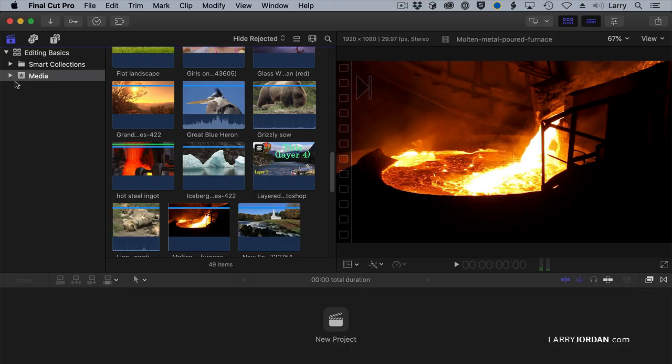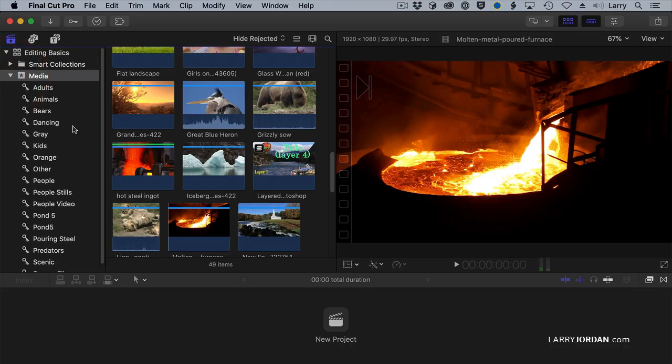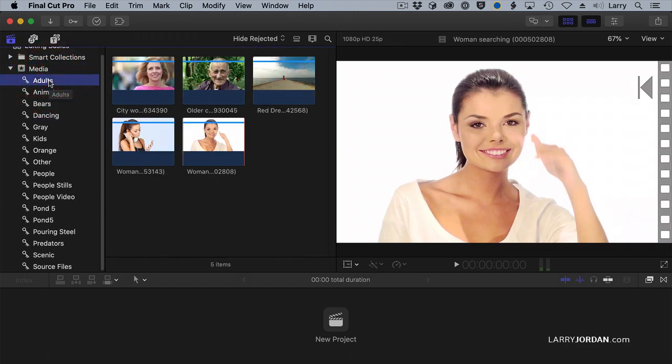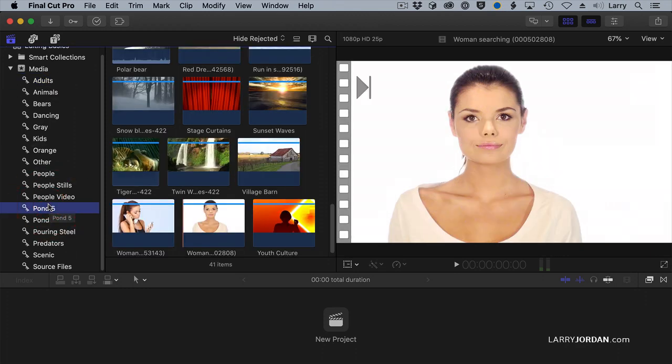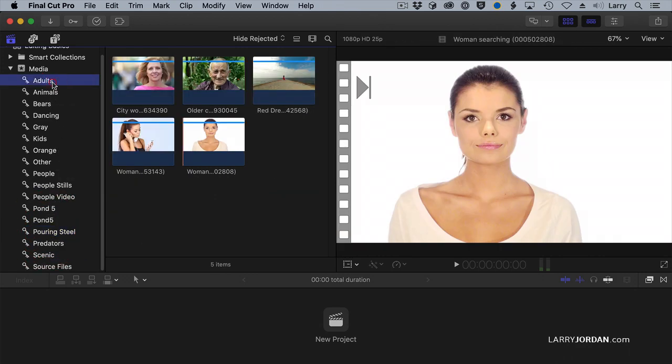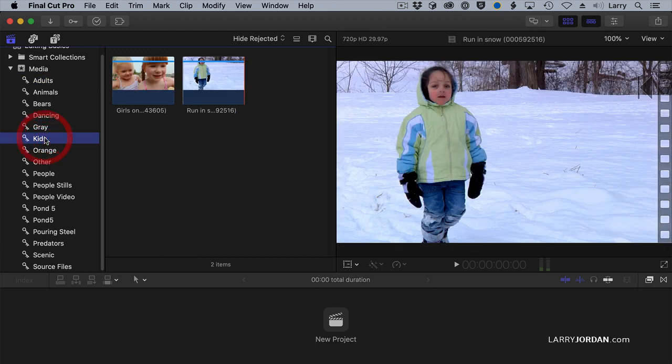Let's twirl this down here. Oh my goodness, what are these? These are keywords. A keyword allows me to say, show me all the video of adults. Remember the folders that I had inside the Pond5 folder? Here's all my Pond5 clips. Here's all my Pouring Steel clips. Here's all inside the Pond5 clips, all those that have adults or those that have kids.